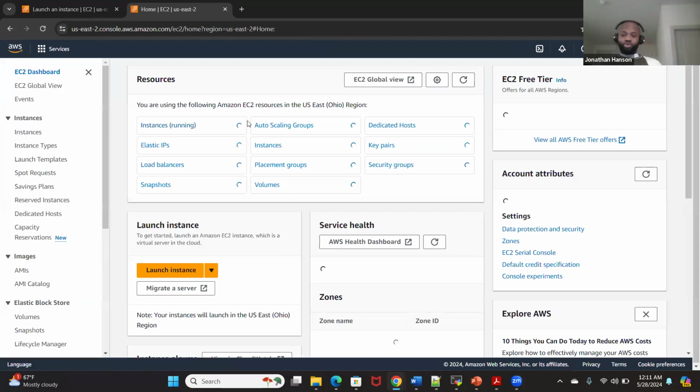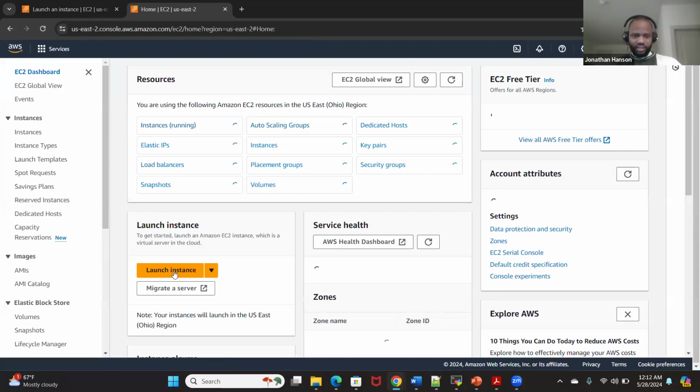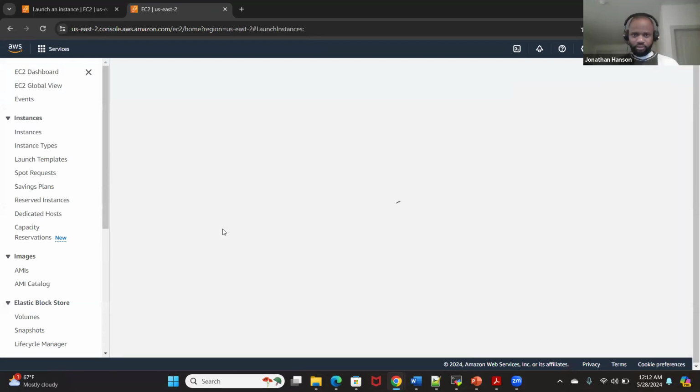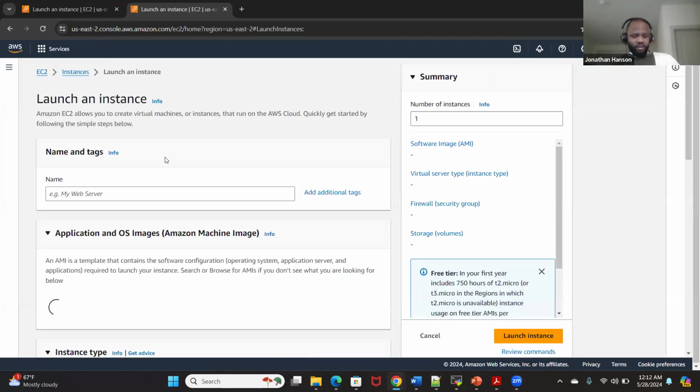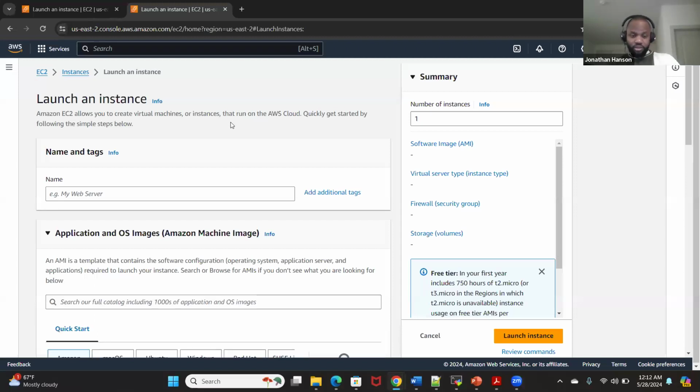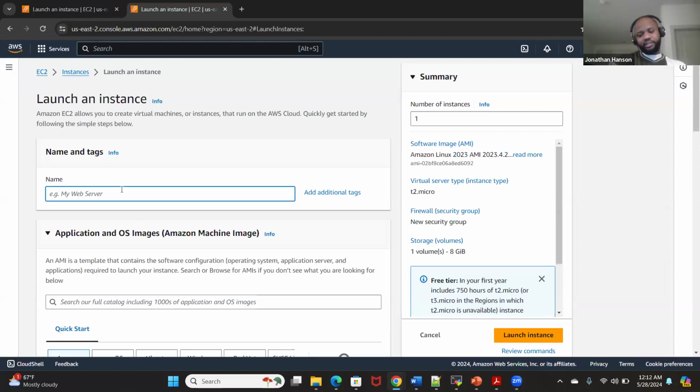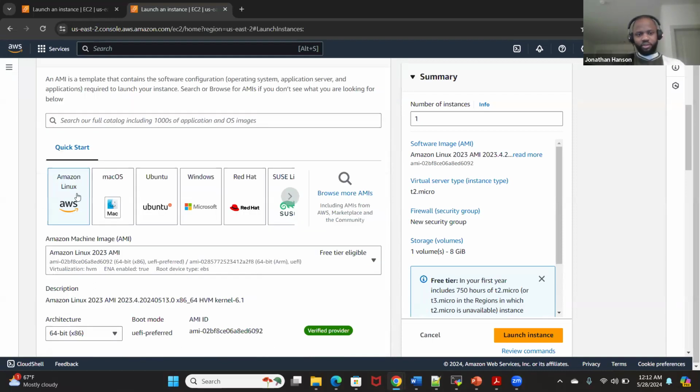AWS is a bit slow today. So let's launch an instance. Let's take our time, it's a bit slow today, I know. We're going to name our instance KTS master. This is an Amazon Linux. We are going to use Amazon Linux, not Ubuntu, for this lab because some of the commands we're going to use are centered around Amazon Linux.